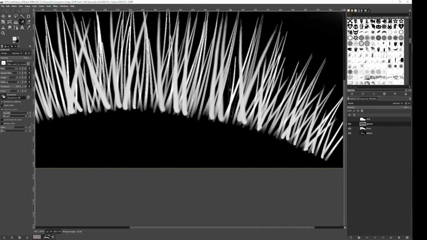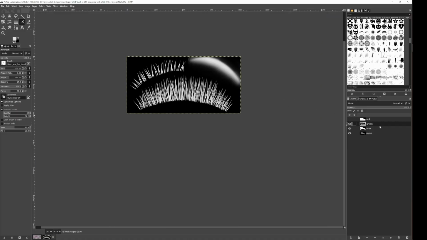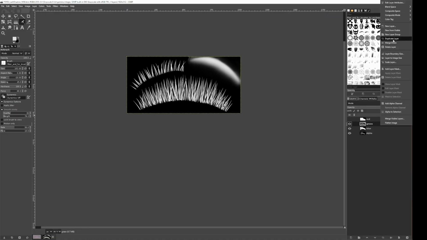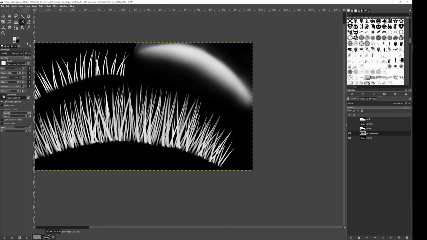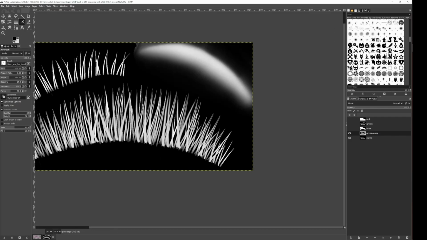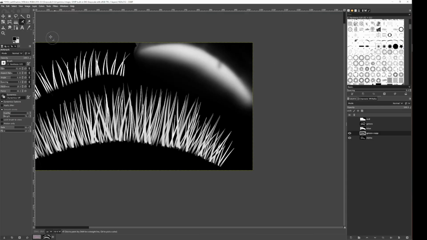So once I am satisfied with the result for the top lashes, I will duplicate the modified green channel and I will use it for the alpha channel as well. The alpha channel is basically a copy of the green channel, but it doesn't have that white part, which I think is the eyelash shadow. So I just erase this part.